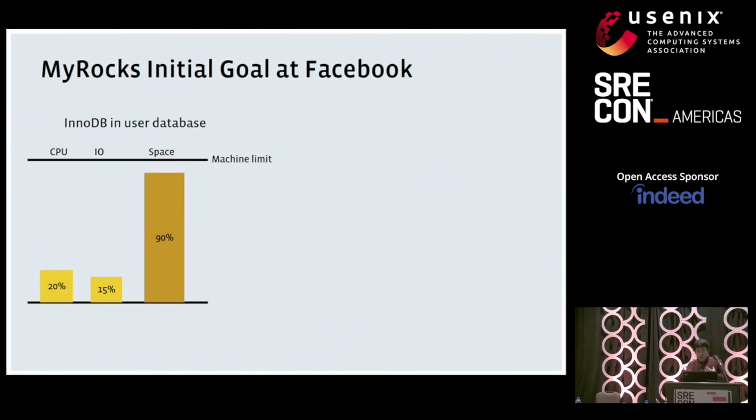So this is the initial goal of the MySQL to MyRocks migration. As I said, InnoDB is completely space-bound in our main database. The CPU and IO utilization was pretty low, like 20% or even lower. But the space was using 90% of the machines. So we couldn't add more data.